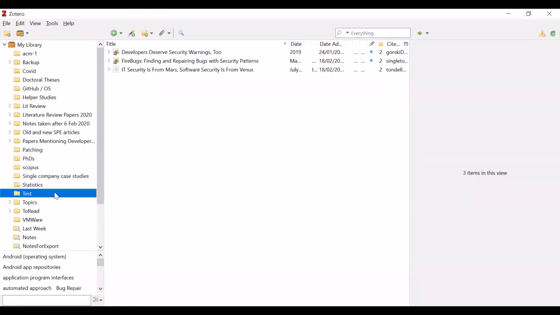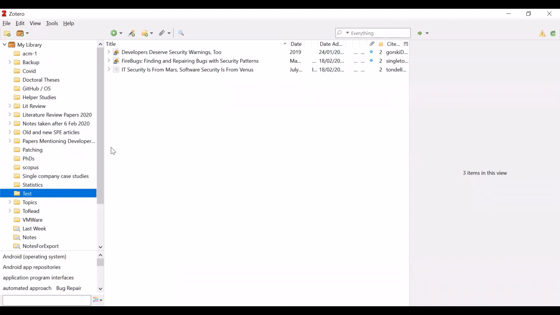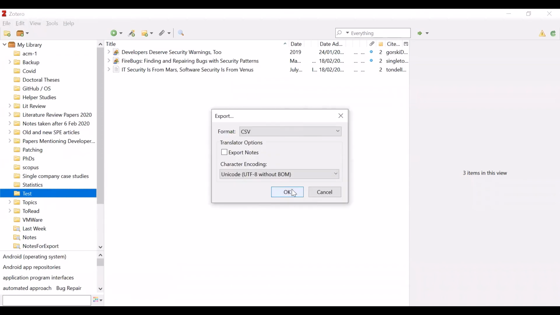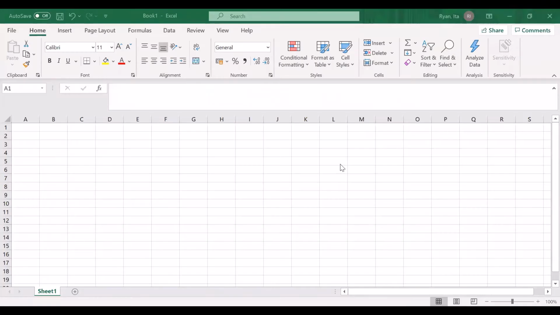Another very handy thing in Zotero, which I presume most reference managers have, is that you can export a collection, like a small number or medium-sized number of papers, and import them elsewhere. So I'm just going to export this little test collection, which has only got 3 papers in it. I'm going to save them on my desktop.